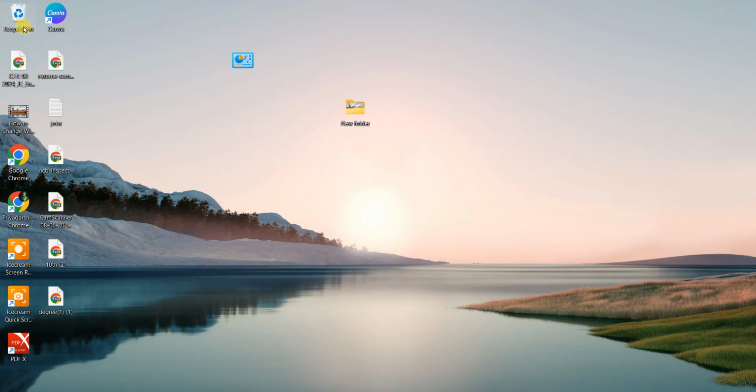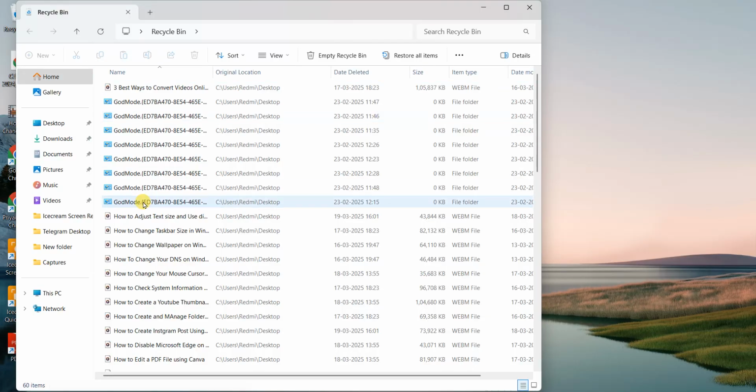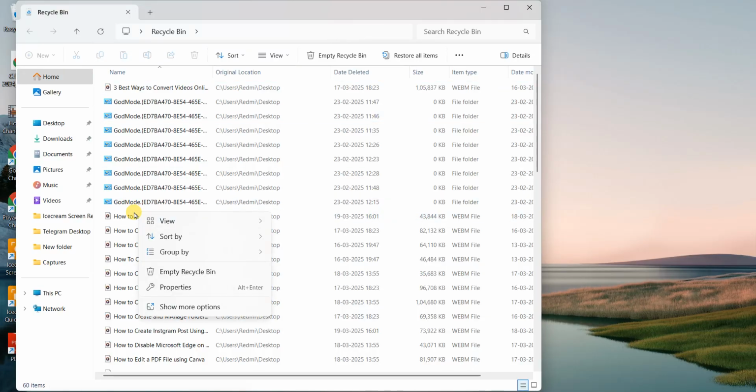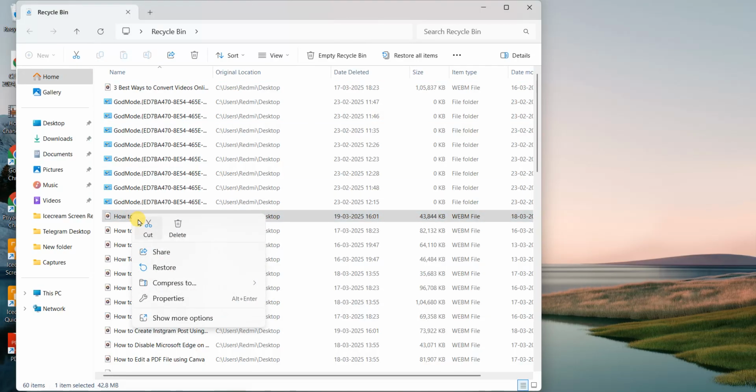Open your bin, then just right click on the file which you want to recover, and just tap on restore. After selecting restore, the file which you deleted will go to its default location.